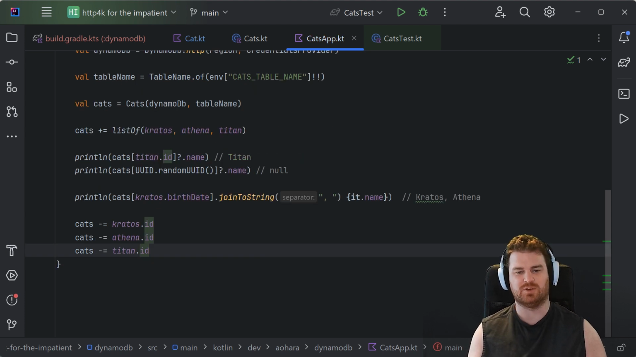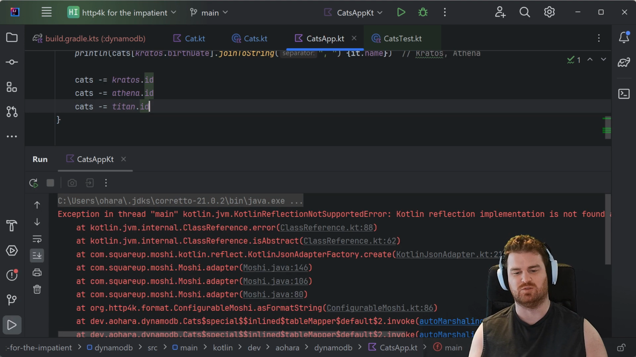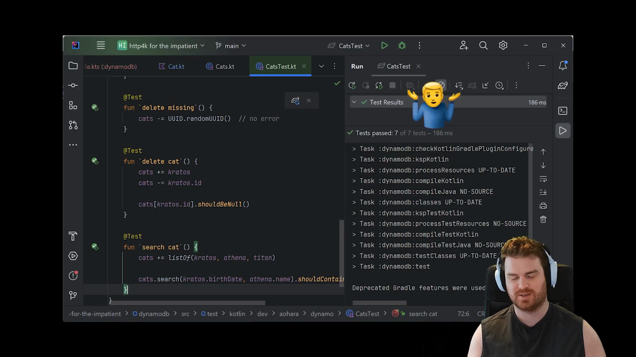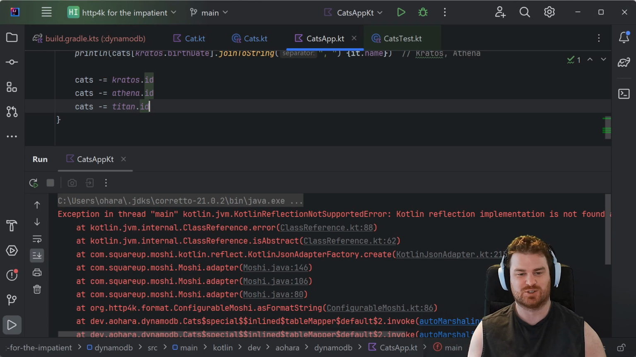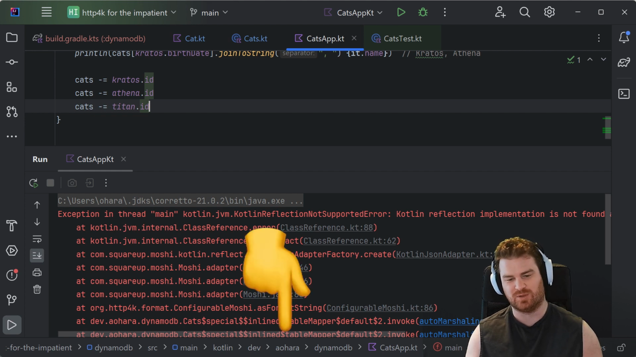But if you were to run the main function right now, you might get an error like this. That's because the table mapper has no idea how to map the data class without reflection. But why did it work in our tests? No idea. For some reason, Kotlin Reflect just gets bundled into the test class path, whether you want it or not. So let me know in the comments if you know why, because I don't.